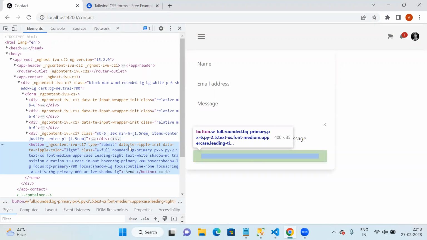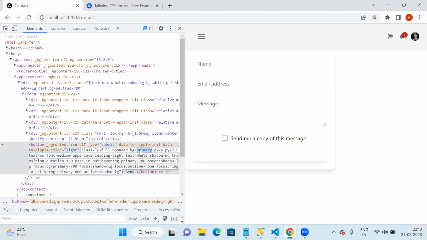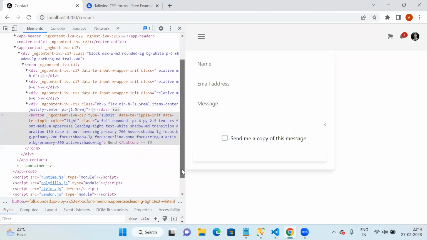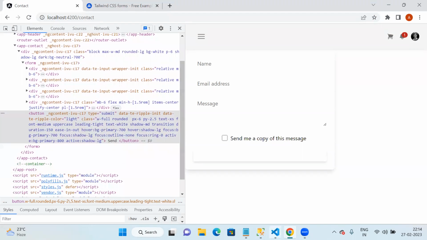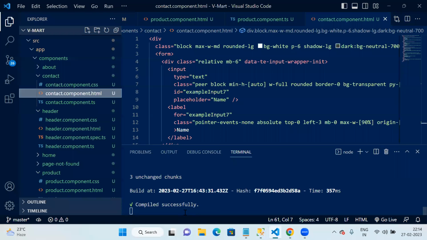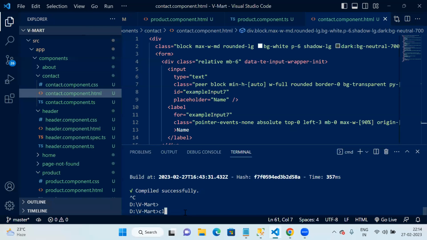So this is a type submit, and then the light color, and then we have the BG primary. BG primary we are using, and send we have. Let me run it again.